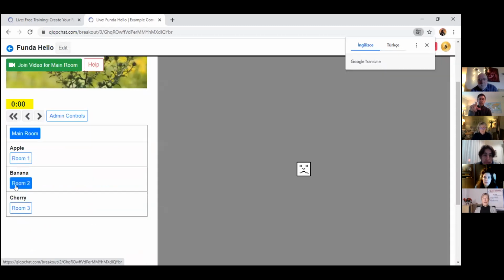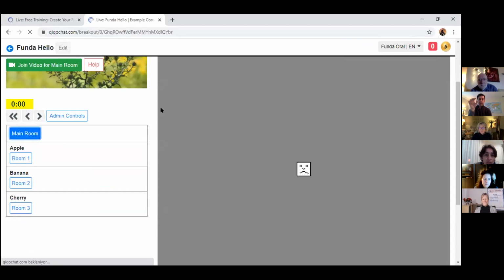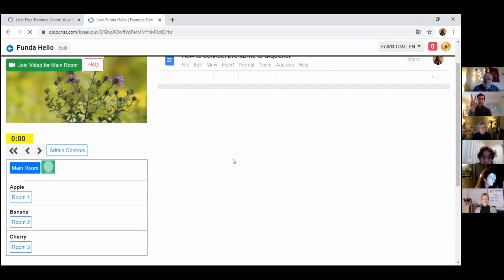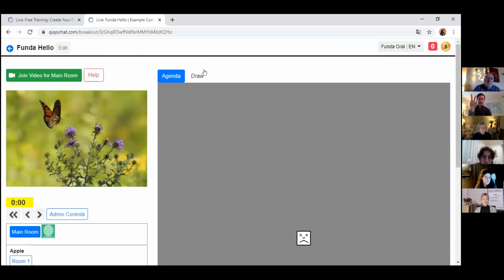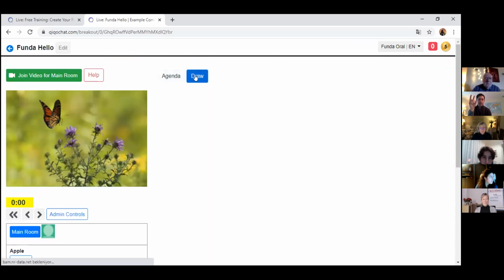So Funda, if you scroll up to the main room, you'll see there's 2 tabs now, agenda and draw at the very top.